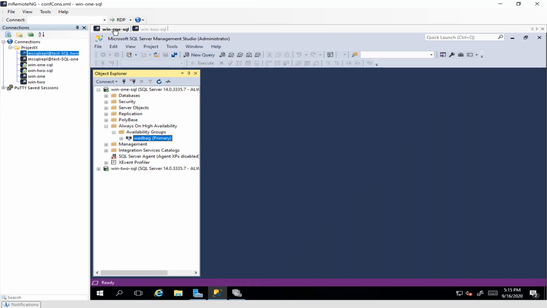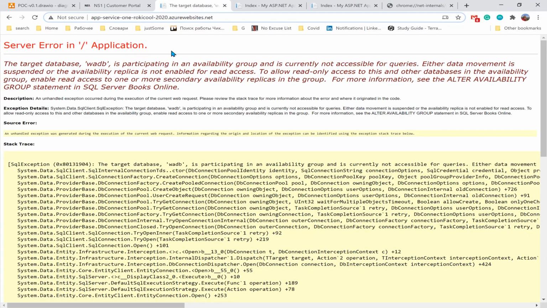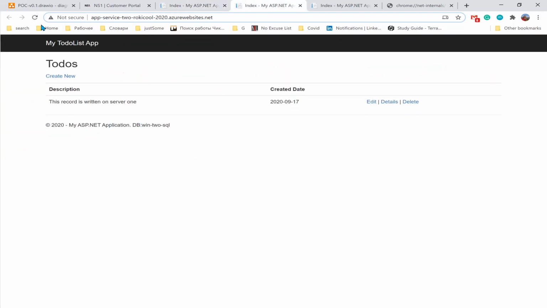For now we have server number 1 made primary, and I believe we will see a significant difference in our web application. So application number 1 should start working. Yes, it works.